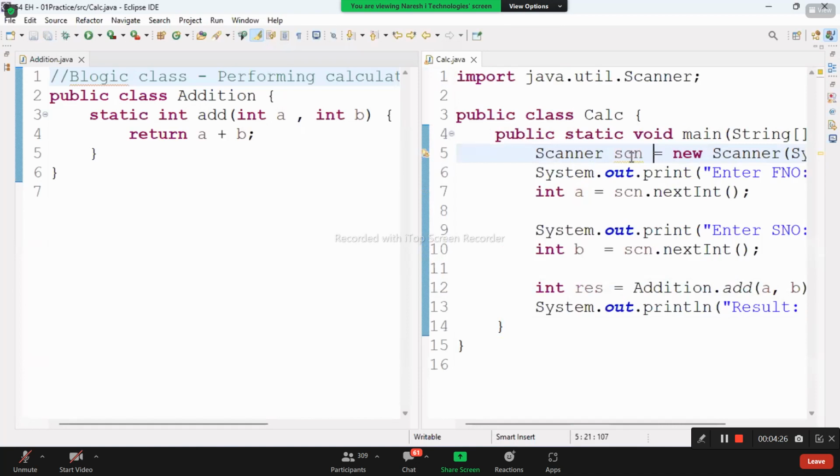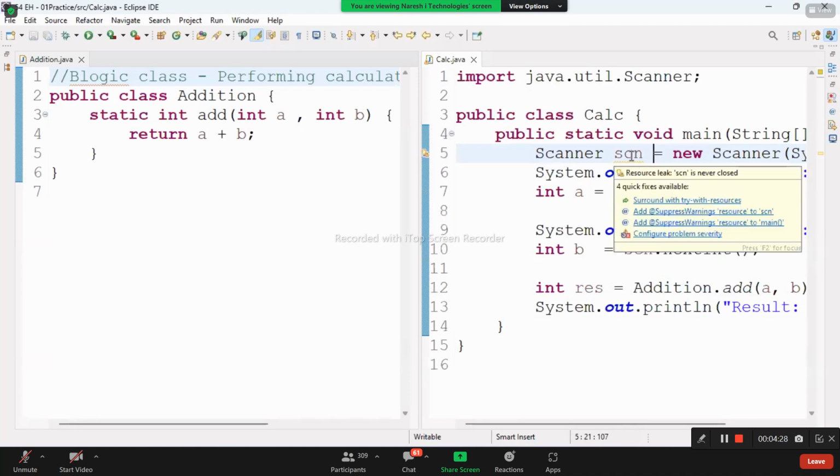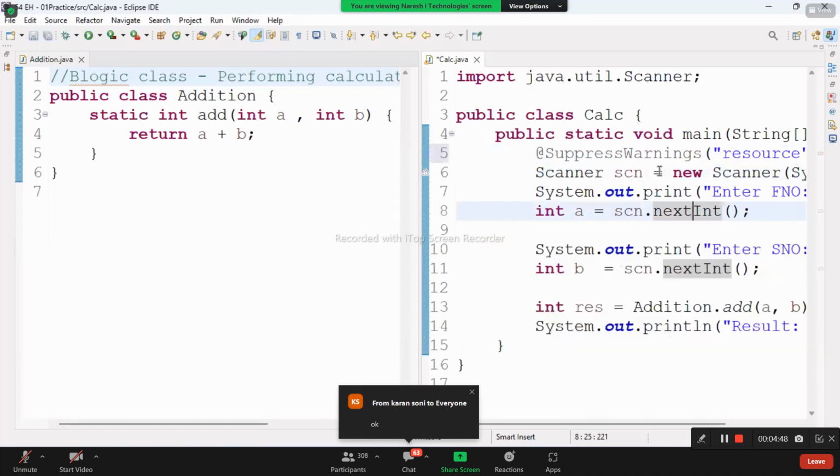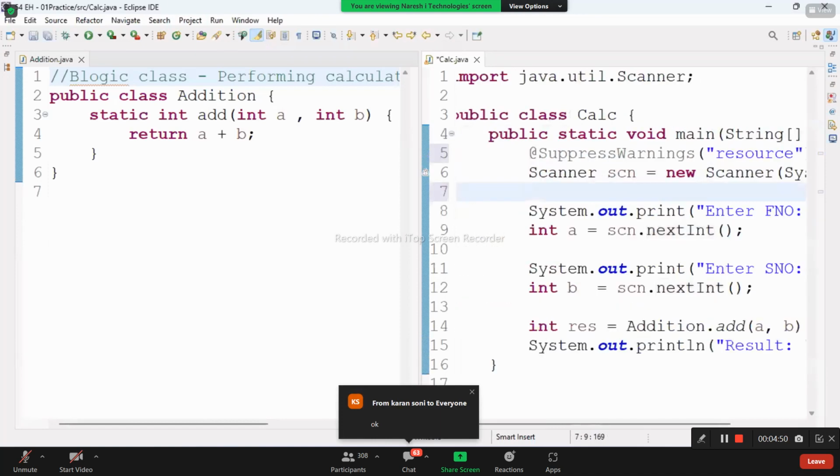Why is this mark coming in yellow color? Scanner is a connection, and a connection based object you must close. If you don't close, Eclipse will give you a warning. But I don't want to close it, and I want to tell Eclipse not to warn me. Then use the SuppressWarnings annotation, so it will be suppressed and will not warn you.